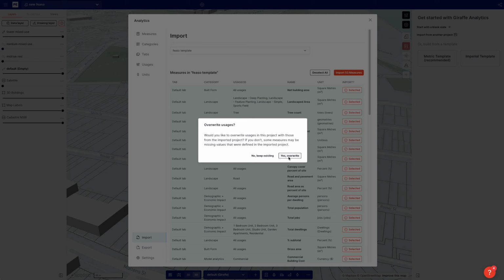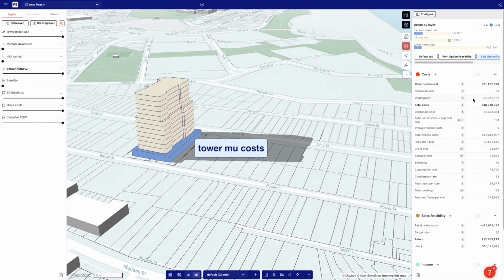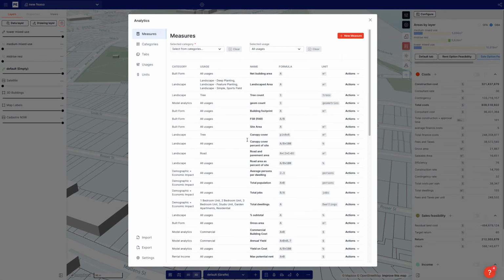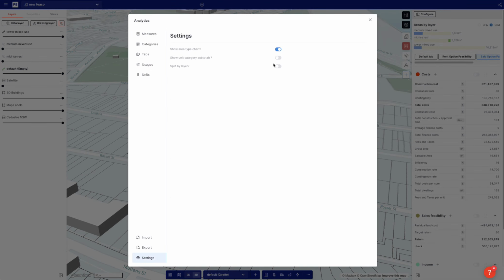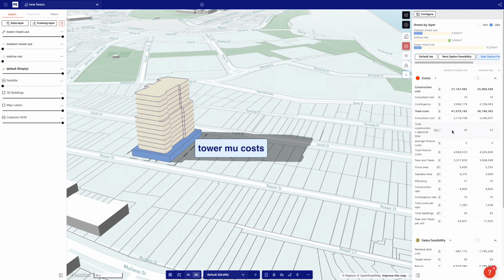And I'm going to say yes, overwrite if necessary. And now we just come to that sales option feasibility. And I just need to hit this configure button. And in the settings, I need to split by layer. There's my three layers, tower mixed use, mid-rise. I'm not going to ignore any of them. I want to see all of them. And there we go. So we've got the consultant rate, the total costs, everything that we need. So that feasibility has remained.